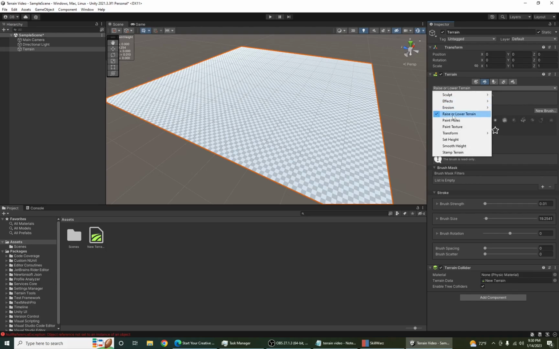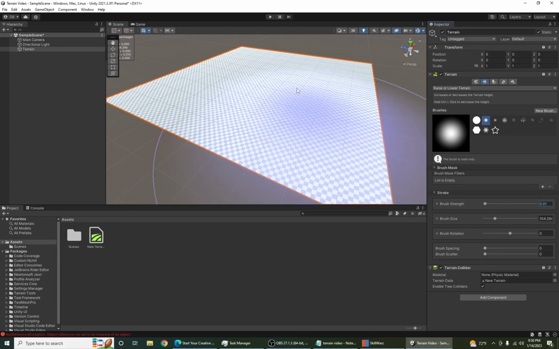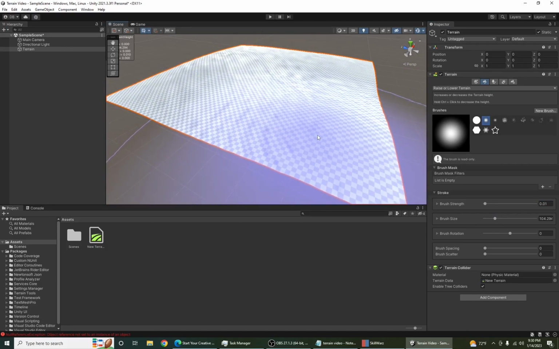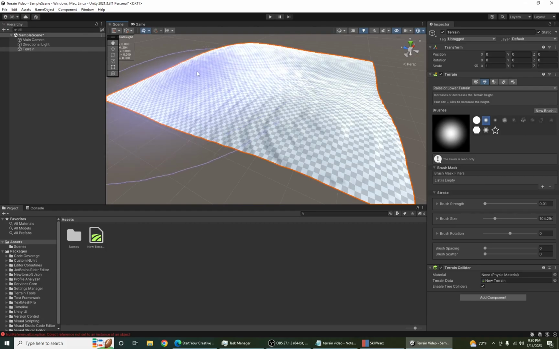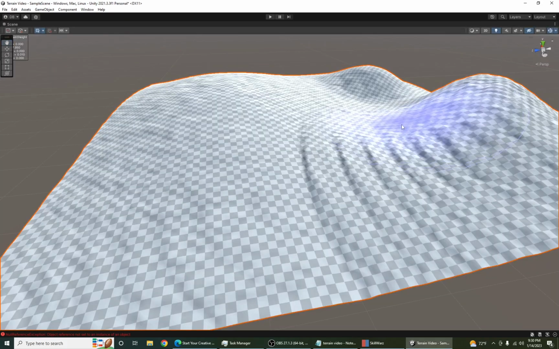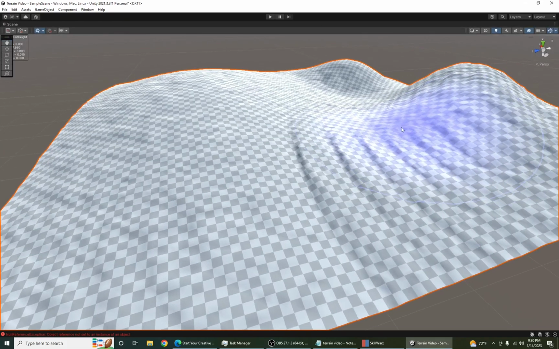You want to make sure this is set on Raise or Lower Terrain. Then you want to go to this brush here and set the brush strength to about 0.01, and put the brush size at like 100 or something, I think is the default. This will make a pretty large brush, so we can get some generic features going on here, something like this. And then next, we'll make the brush a little smaller and add some accents here, a bit of rolling hills. And then you can, whoops, I hit the wrong button there.